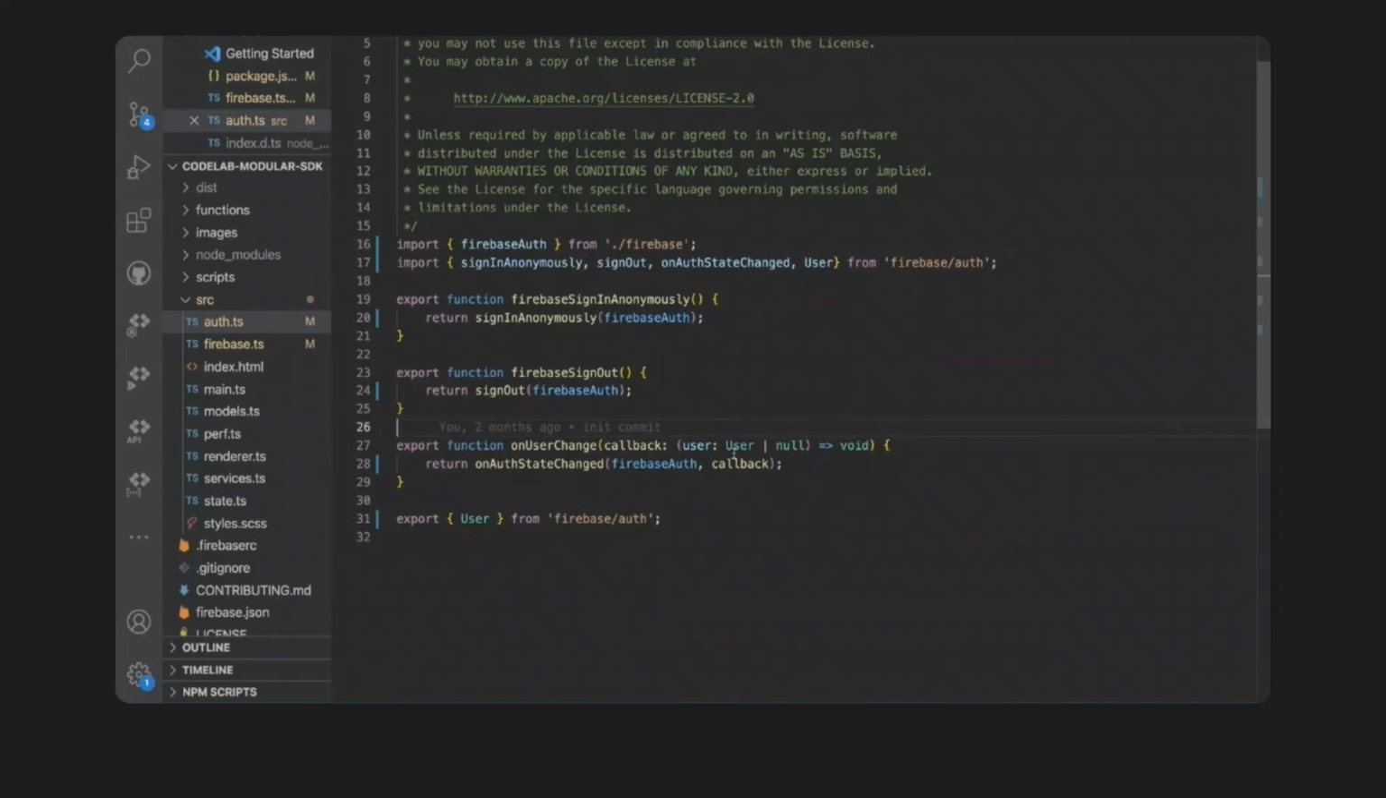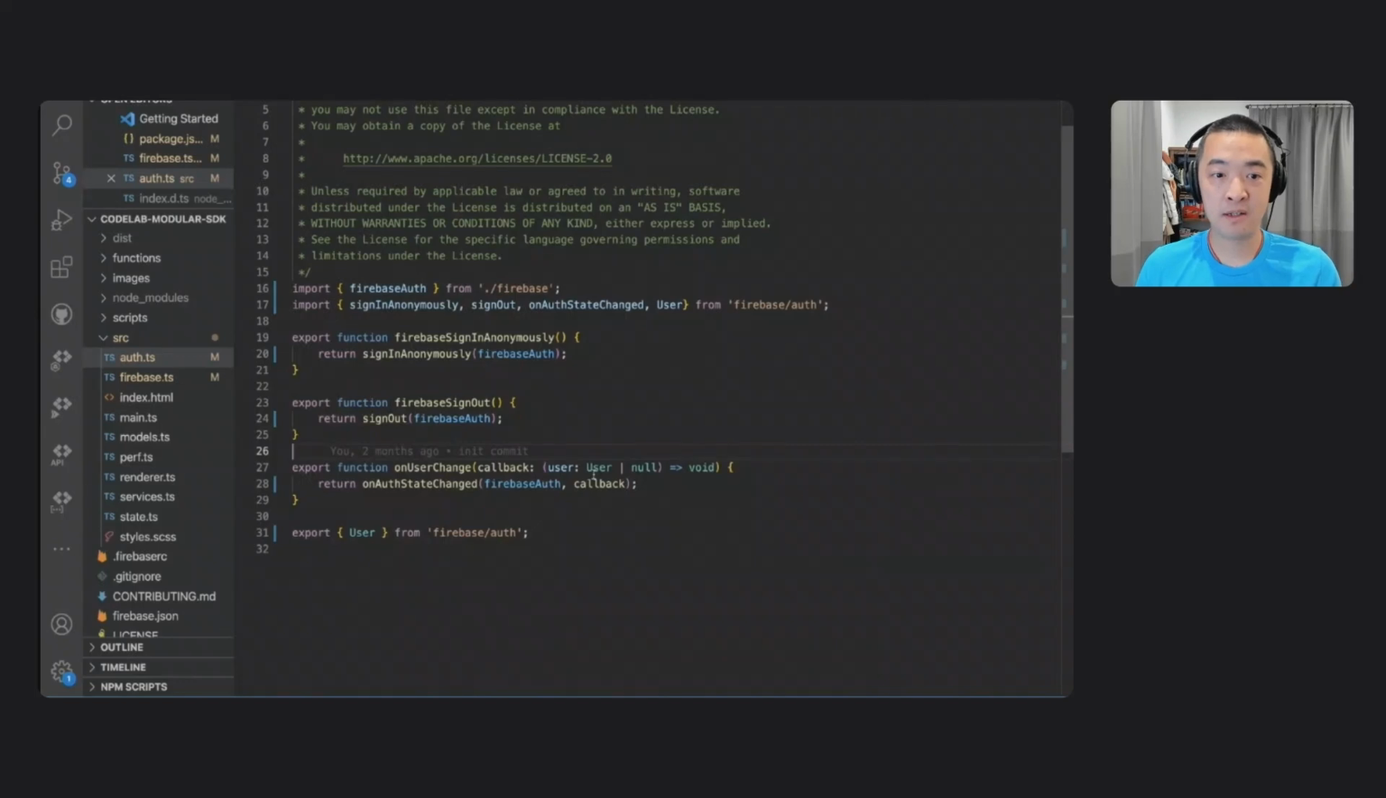Now, you probably have noticed a pattern here. Instead of calling the methods on the Firebase Auth object like we did before, we are calling the imported functions directly and passing the Firebase Auth instance as the first argument to them. This is the pattern you're going to see repeatedly in version 9 code, and this is what makes our SDK modular and tree shakeable.